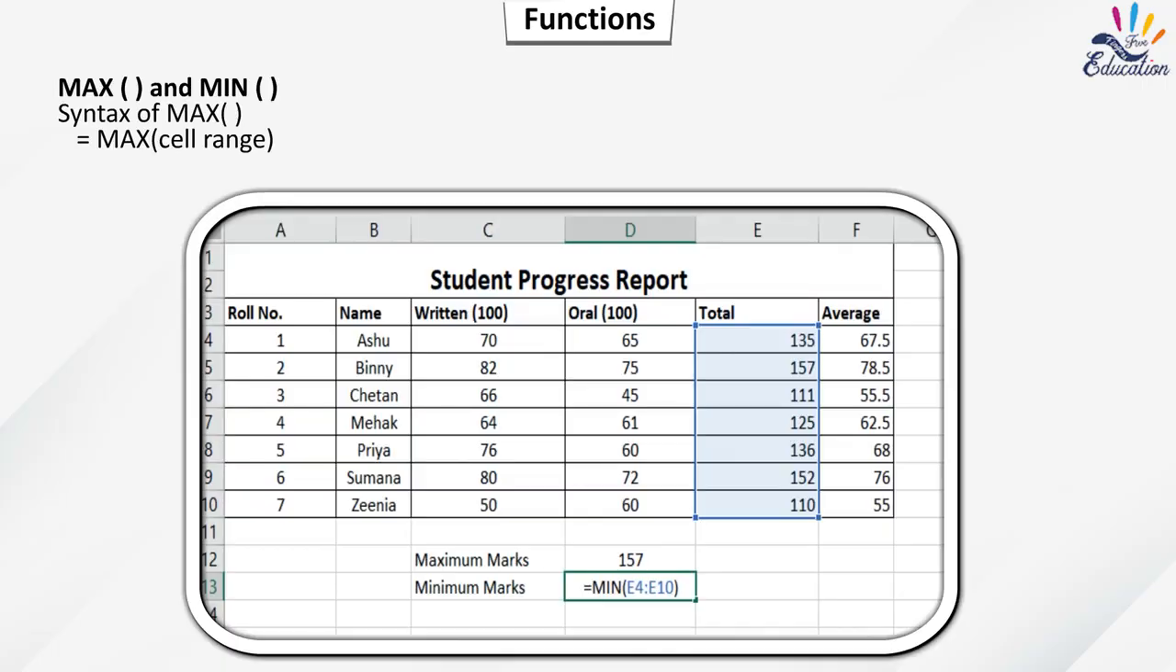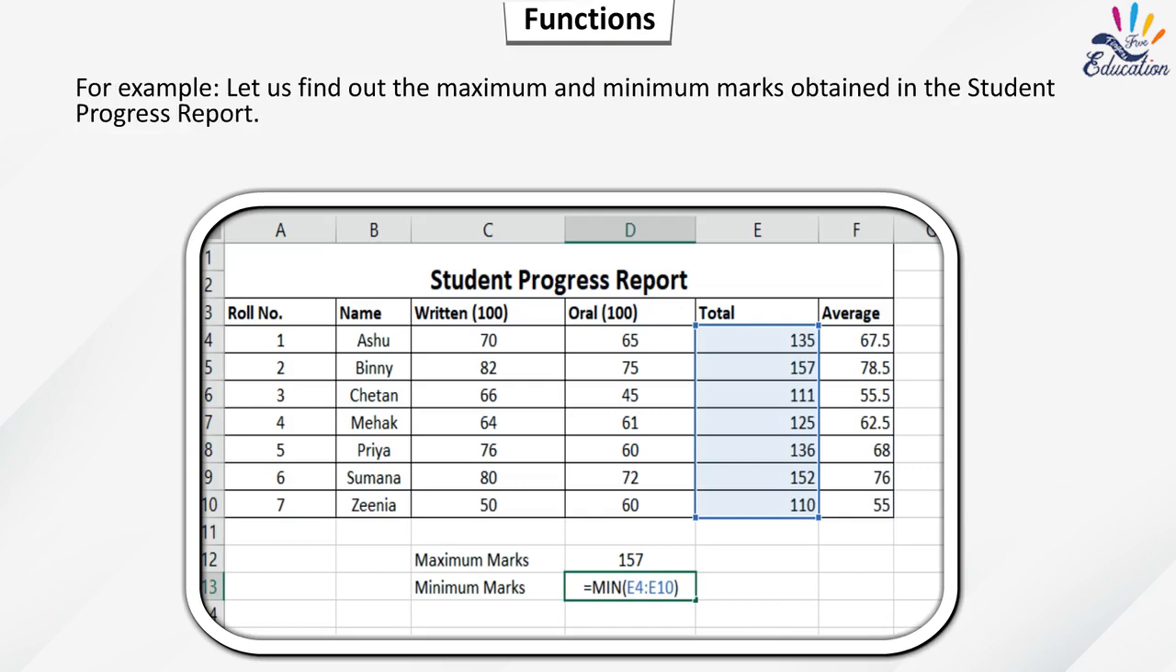Max and min. Syntax of max is equal to MAX(cell range). Syntax of min is equal to MIN(cell range). For example, let us find out the maximum and minimum marks obtained in the Student Progress Report.